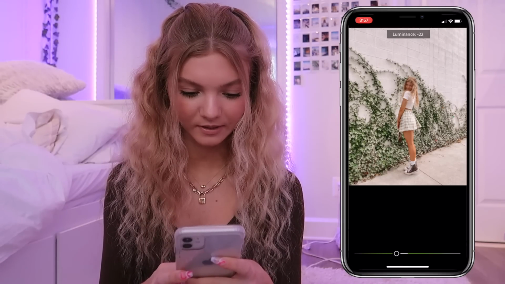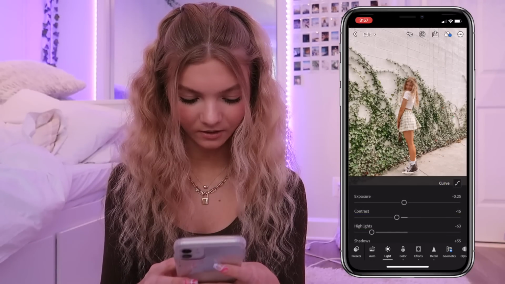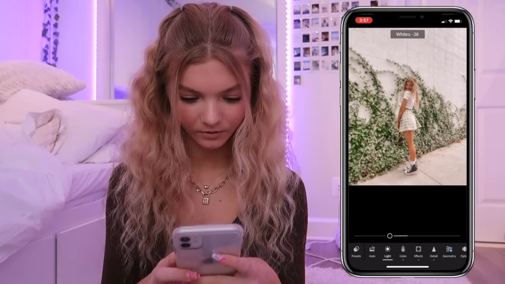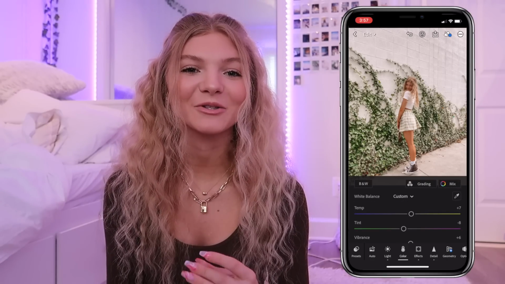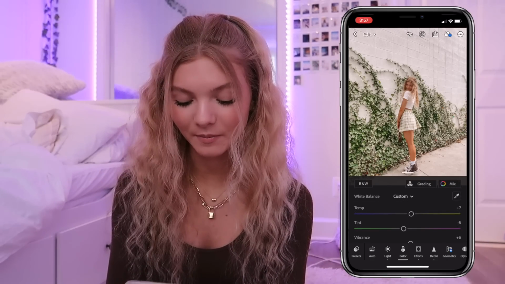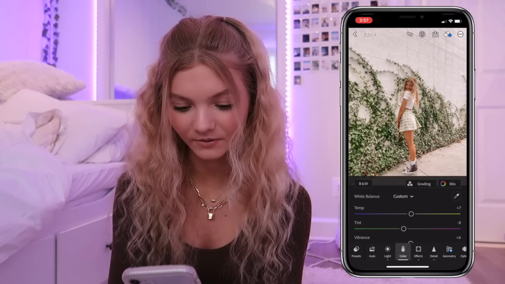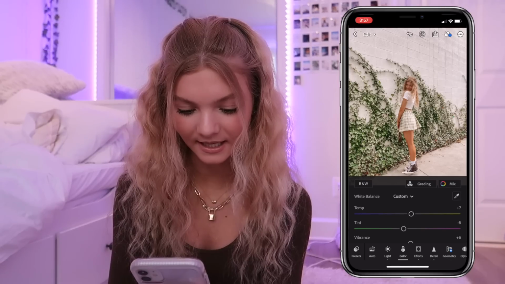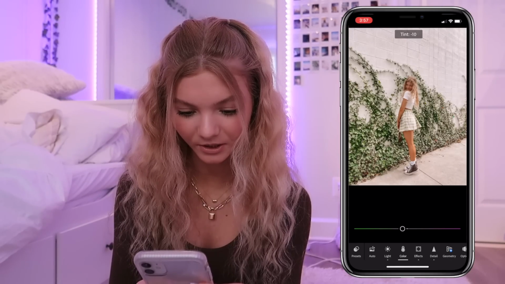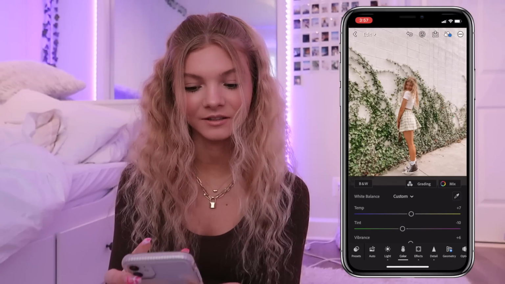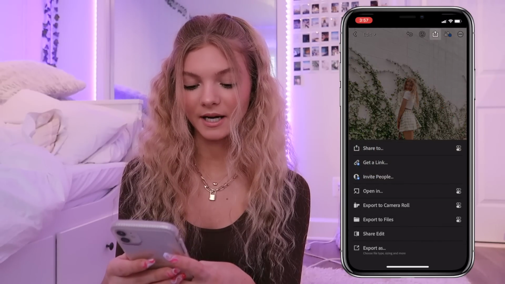I'm gonna bring down the luminance a bit more in the greens. Bring down the whites a little bit more. I don't know. As you can see, there's a lot of playing around when it comes to editing my pictures. I'll probably just sit here and play with a ton of different things. I'm gonna lower the tint actually and make it look a little bit greener than purple. I kind of like that actually. So I'll just export that to my camera roll.